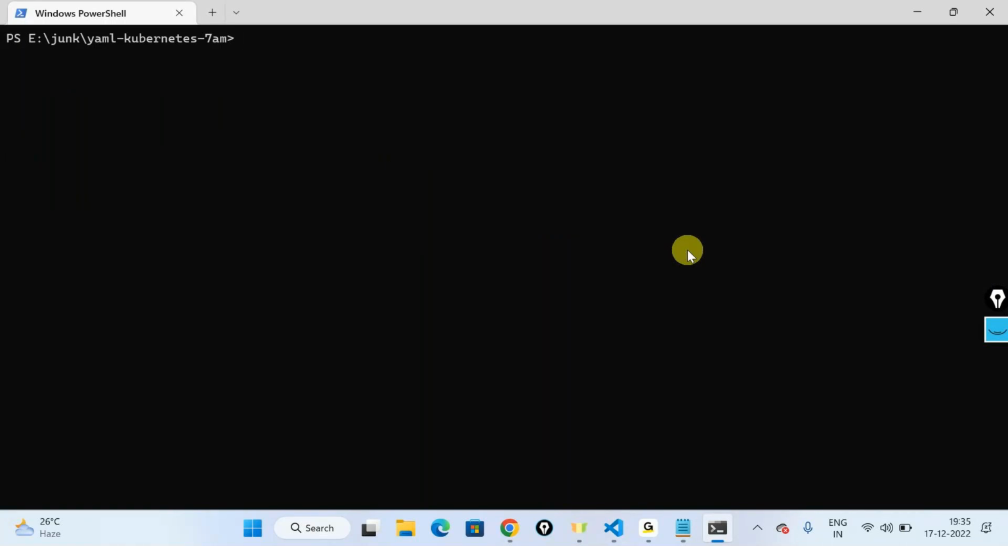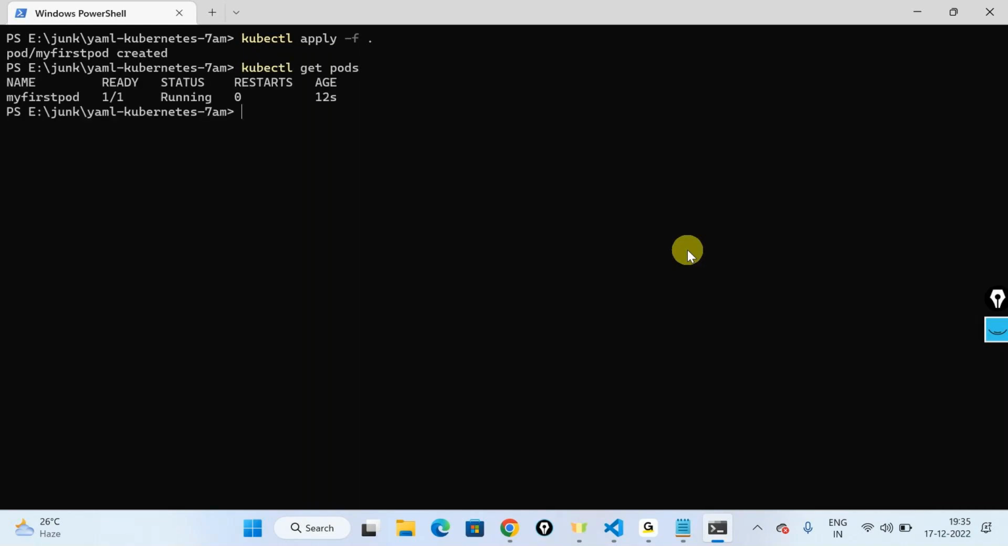In order to deploy this, I'll say kubectl apply -f, and I'm just running this. So I'm saying apply -f inside this same directory, or you can give the entire file path. And this is now going to create a pod for you. I say kubectl get pods. I have my first pod, 1 out of 1 running, restarts 0, age 12 seconds. So I just created it 12 seconds ago, and the pod is now running.